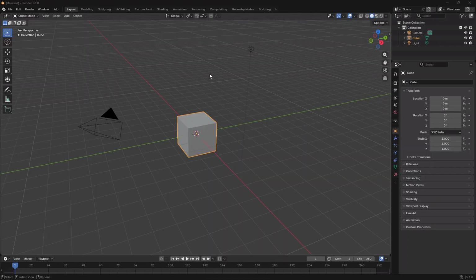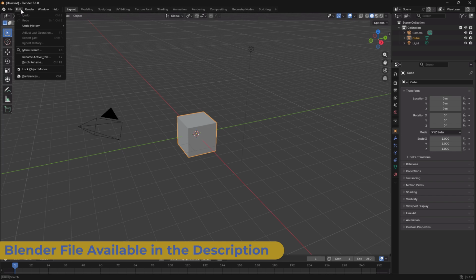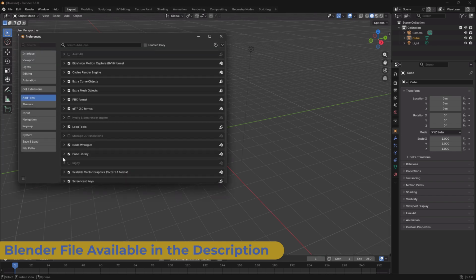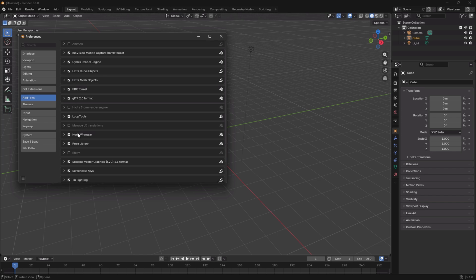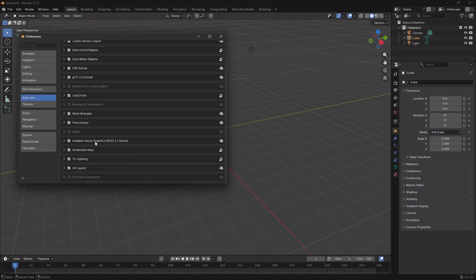Before we create the ring candy, I would like to talk about the preferences that I am using in regards to the add-ons. So if I go under Edit, Preferences, under Add-ons, I have a bunch of add-ons that I've installed. So there's Extra Curve Objects, Extra Mesh Objects, Loop Tools, Node Wrangler, and Try Lighting.